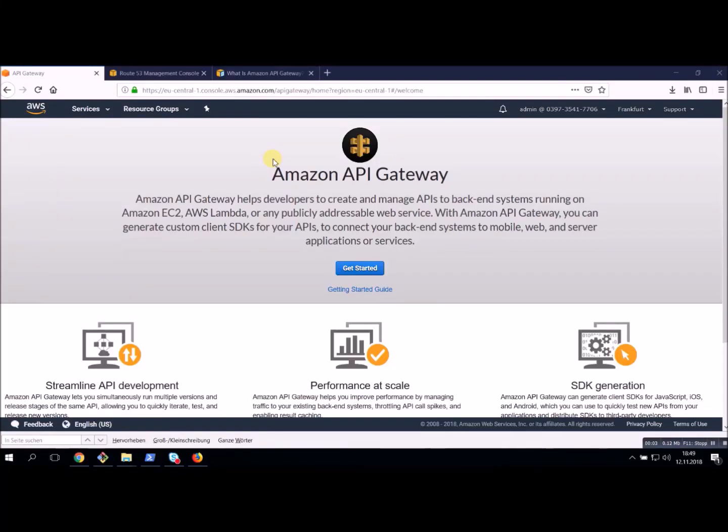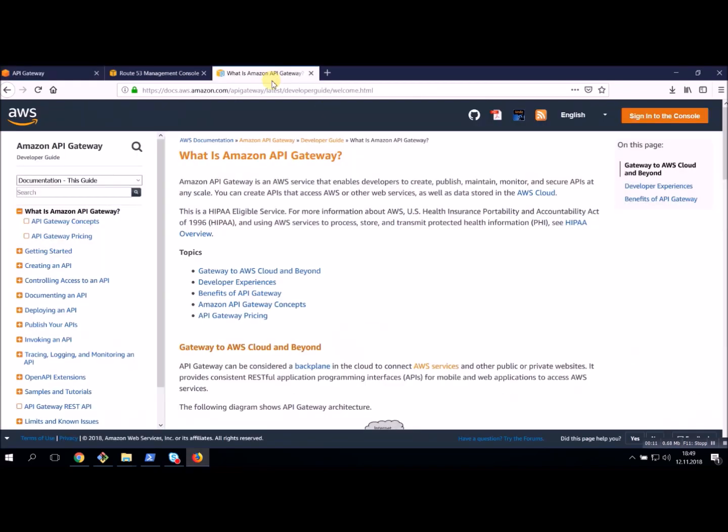Hello and welcome AWS friends to this lesson about Amazon API Gateway. Before we get started and create our first API, let's have a look at the Amazon documentation.